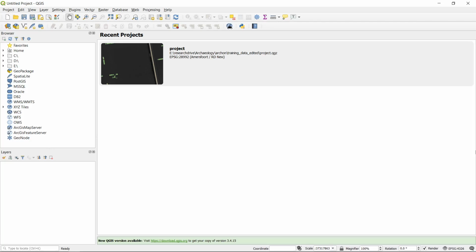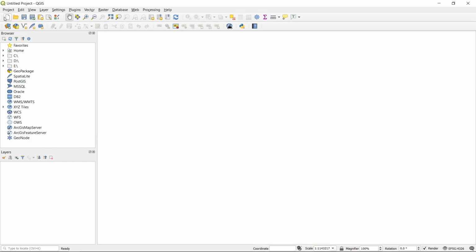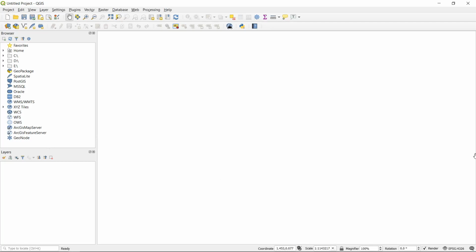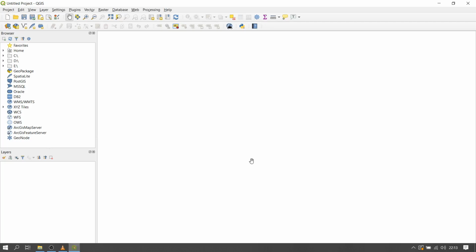Okay, I will start this introduction video with explaining the QGIS desktop interface. Here at the central area, we now see recent projects, but if we would start a new project or open an existing project, this actually turns into our map canvas. This map canvas is the area in which all the data that we will add to our GIS will be visualized, and we can do basic manipulations with that data.